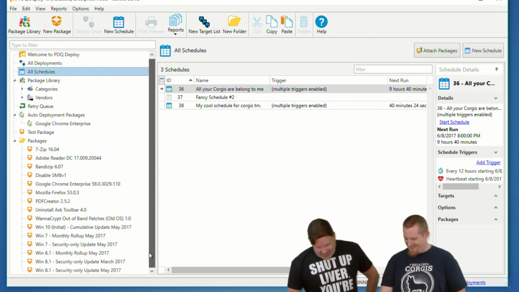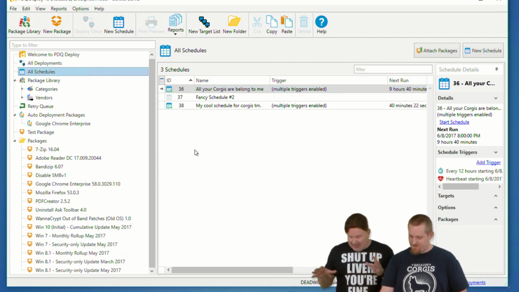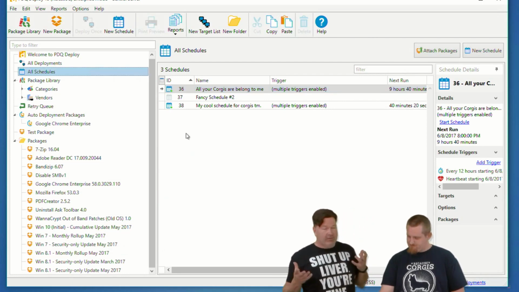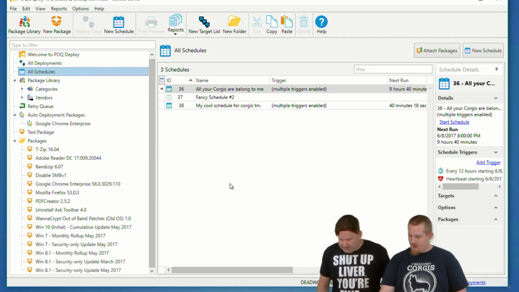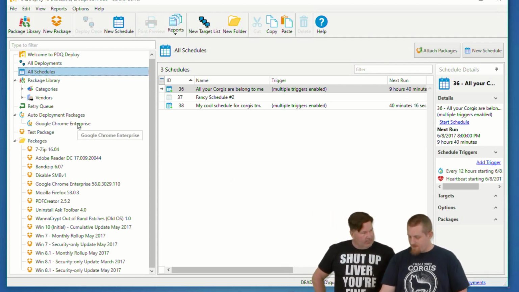So basically, that's everything in regards to building a schedule for an auto deployment. Yes, it's wonderful. You can go auto deploy all the things.